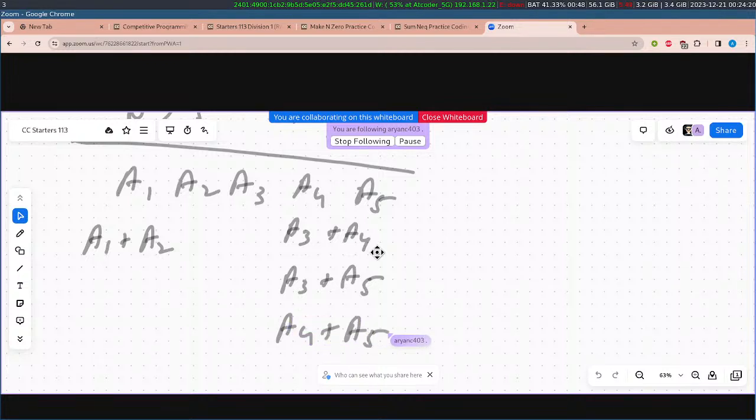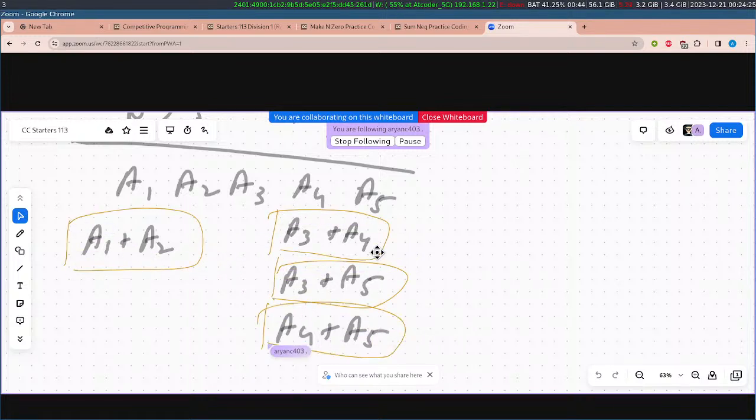If this sum is not equal to any of these, then we have definitely found one answer, right? Otherwise, we will have the case that all of these are equal. In this case, what we can see is if these two are equal, this implies a4 and a5 are equal, and if this and this are equal, it implies that a3 and a5 are also equal.